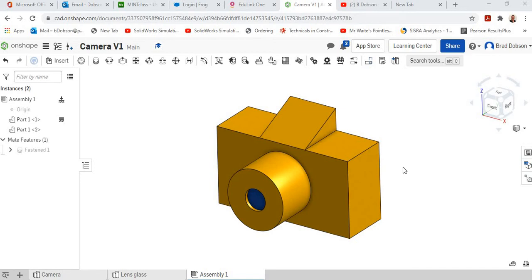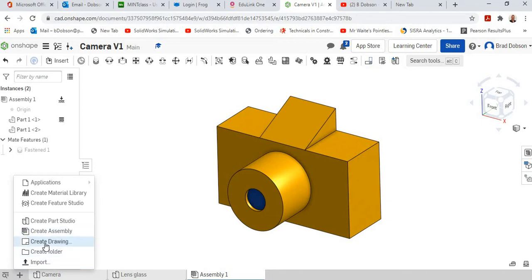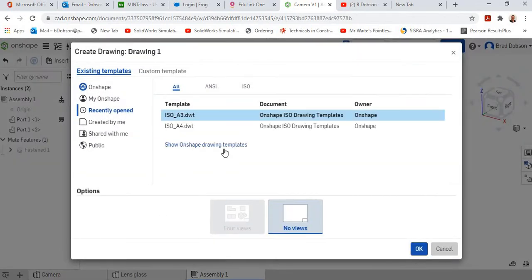Okay, now we've assembled our part, we've looked at different render options, exploded views, etc. We're now going to move on to looking at producing a working drawing or an orthographic drawing. Again, really simple in CAD, in Onshape. All we do to create a drawing is go to our little plus symbol, so insert new element, and there is a create drawing option there.